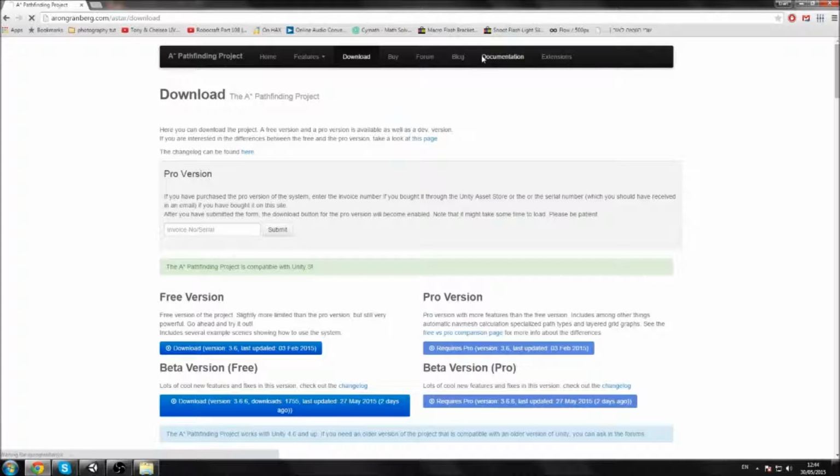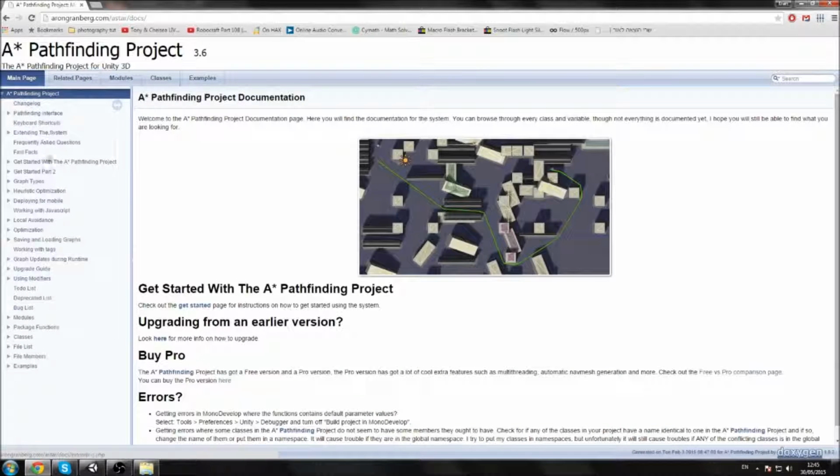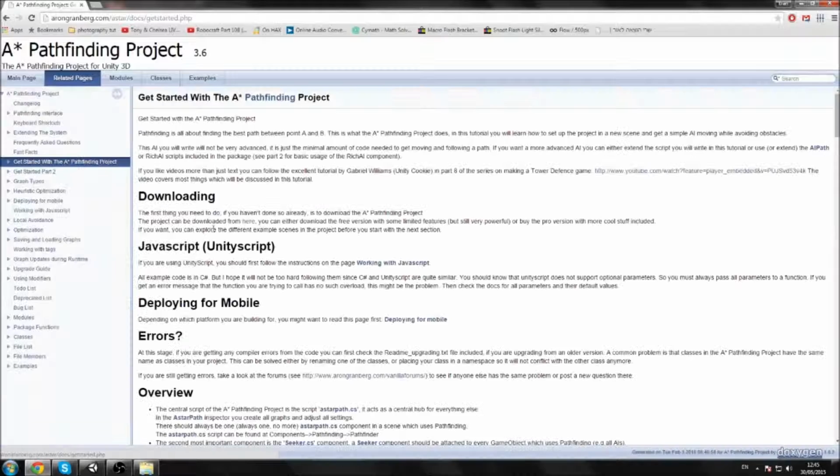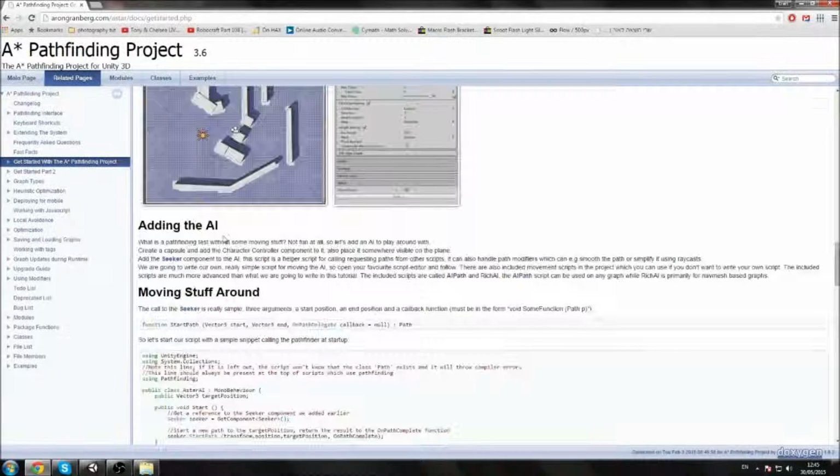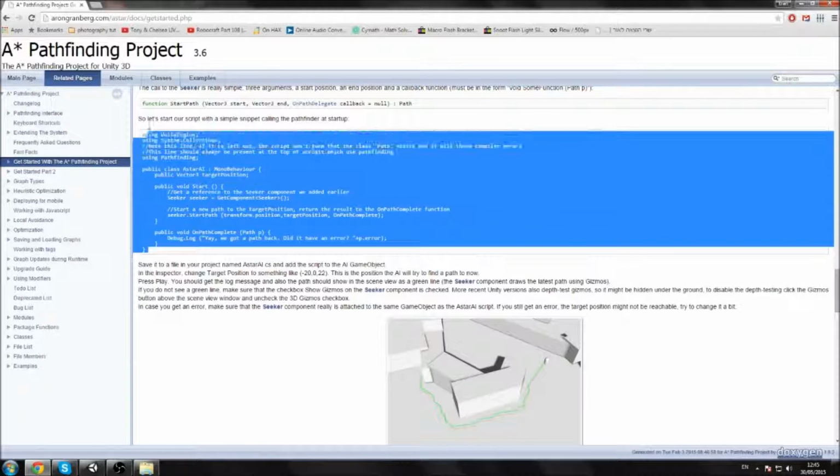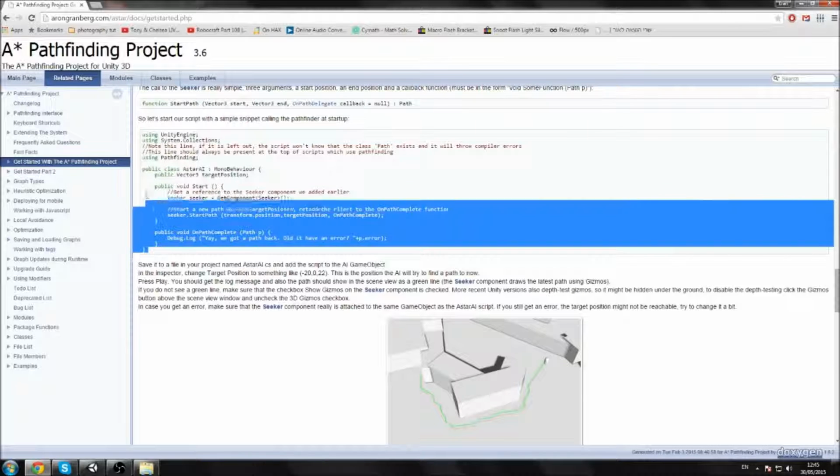The second thing we want to do is get into the documents section, and get started with A-star. We have this code, and we're going to use this code later.